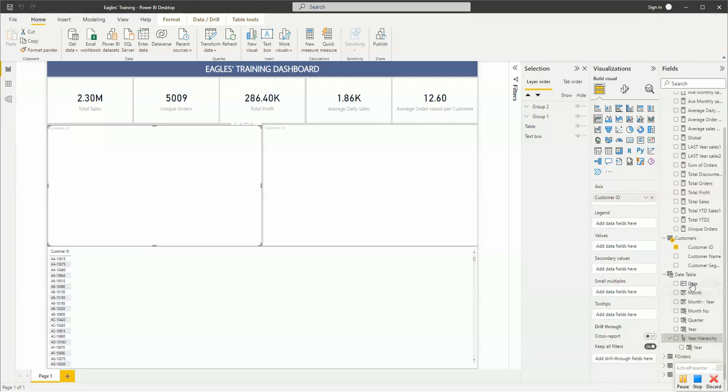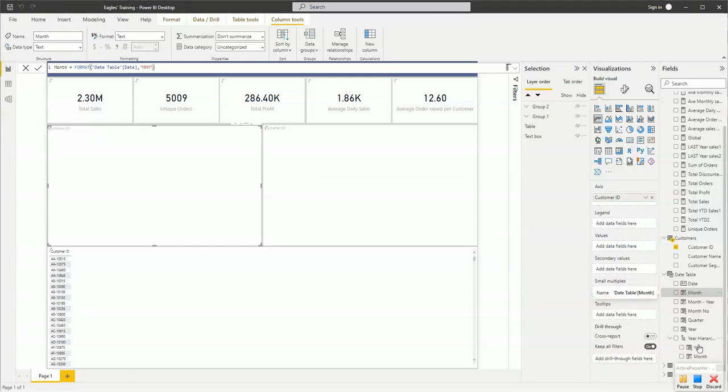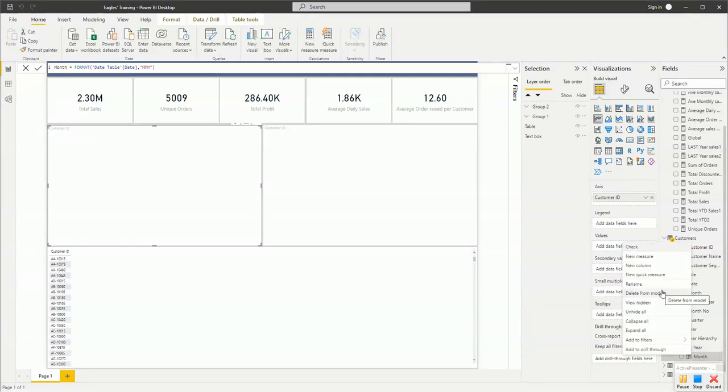I want to add quarter, months, and dates to the hierarchy. So I'll come to month, right click, add to hierarchy, add to the year hierarchy. So we add it to this place. I want it to be sequential, so let me remove this from the hierarchy, delete.